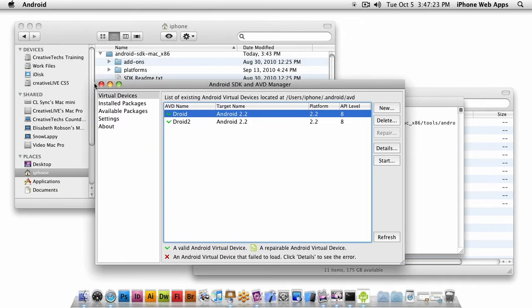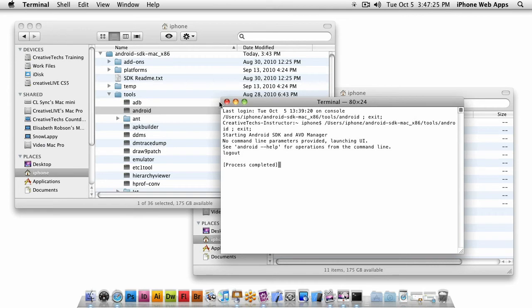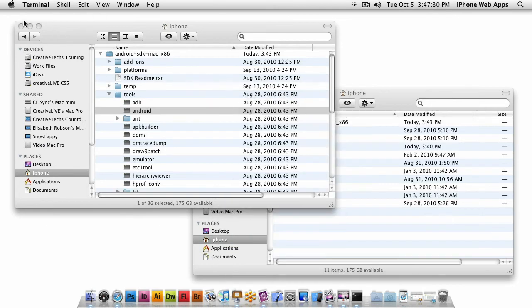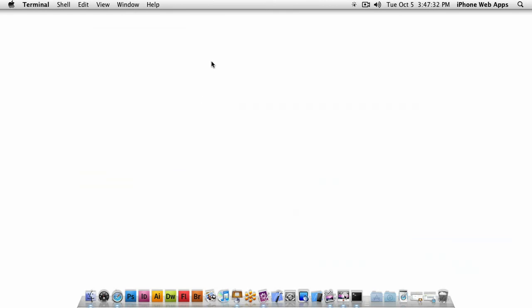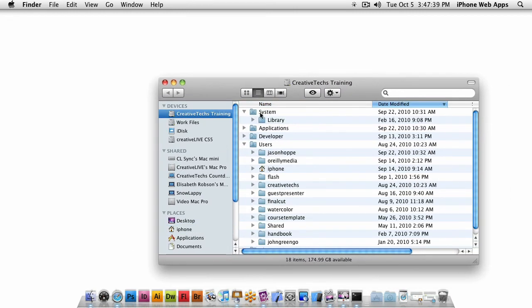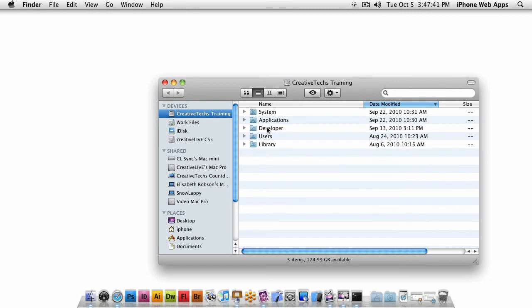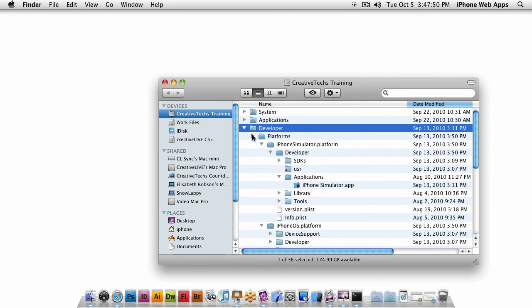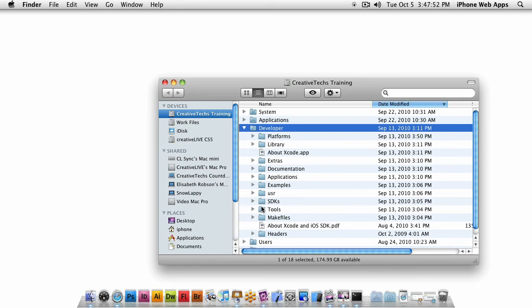So I told you how to install the iPhone SDK, but didn't tell you how to run the iPhone simulator yet. I'm going to close these windows. So when you install the iPhone SDK, it's going to install by default to this developer folder. This is at the root of your hard drive, and typically called developer unless you've changed it during the install. To get to the iPhone SDK, the iPhone simulator, you'll go to developer.